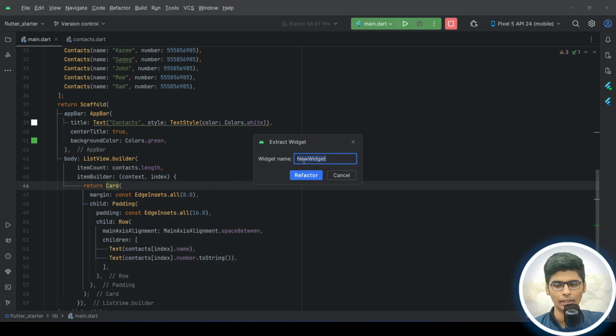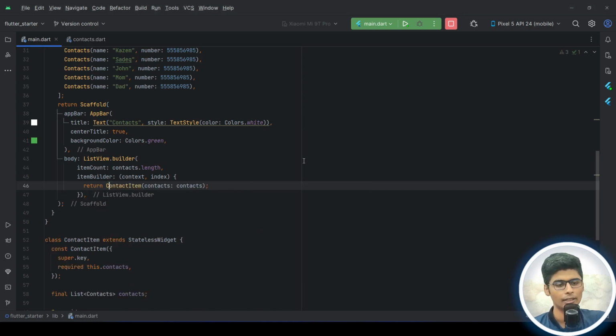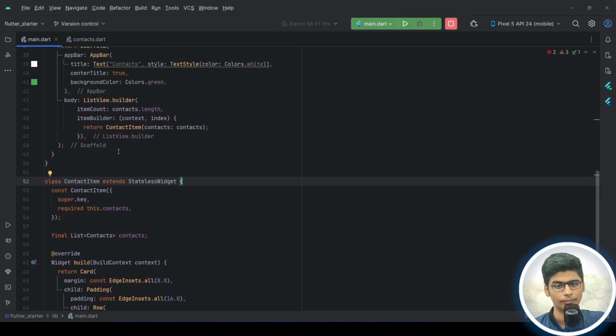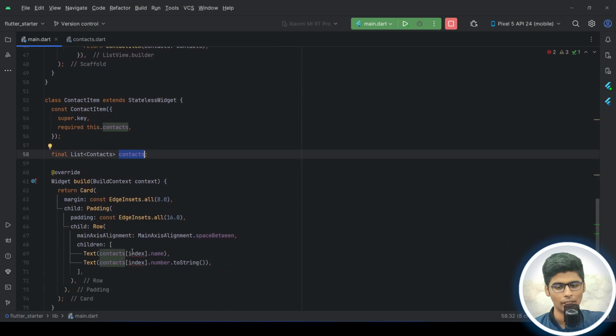We need to name the widget. For example, I want to call it contact, for example contact widget or contact item, and let's go ahead. As you see, Flutter automatically creates a widget for us. Contact takes a list of items as contacts, and it will be passed over here. But as you see, there is a problem for an index. It cannot understand what index actually means.